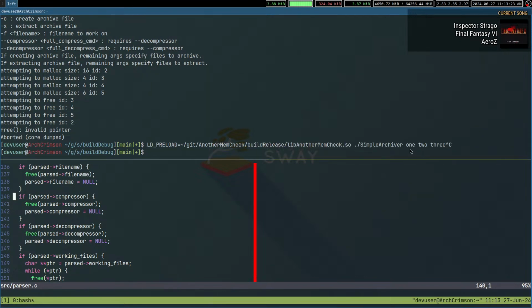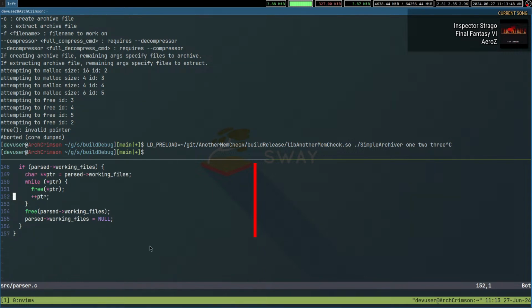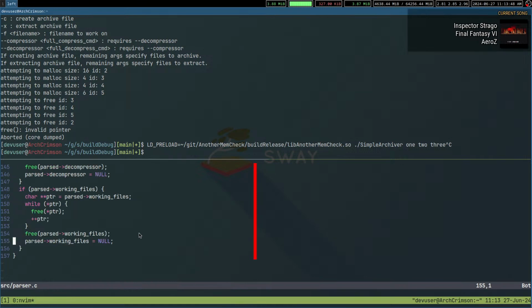So, size 4, 1, 2, 3 and a null character, 1, 2, 3 and a null character, 5, 1, 2, 3, 4, 5. Wait, this is 5. Oh, that's right, ID 5, size 6. Ugh. Okay, whatever. For some reason it's kind of freeing in a different way, I think. I think it's freeing properly, I think. It frees 2, 3, 4.